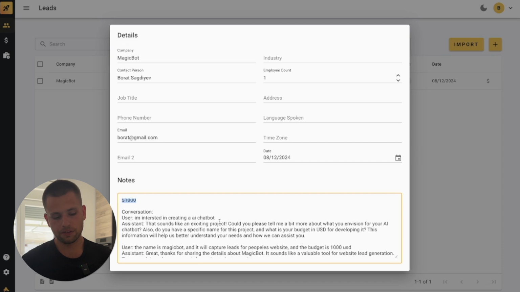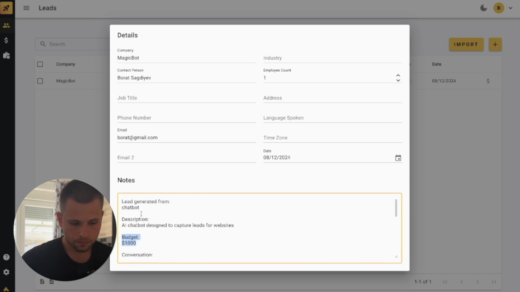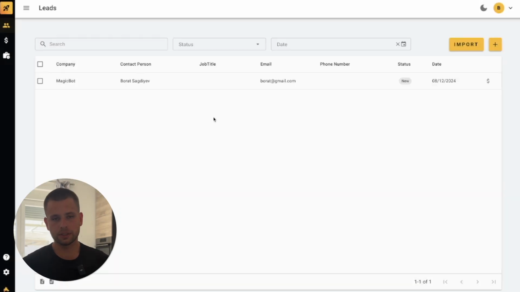And this is the cool stuff. So we have the full conversation the chatbot had with the prospect. And this is very cool. And now that's everything for this demo.